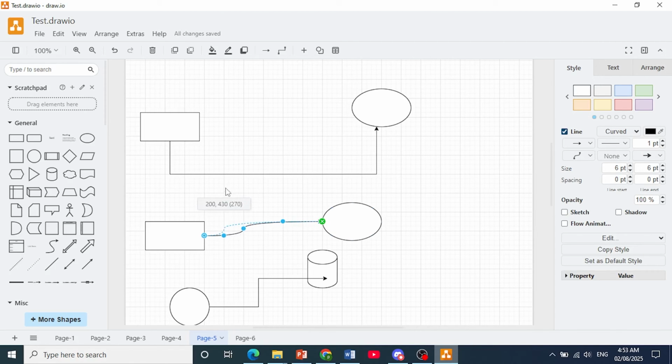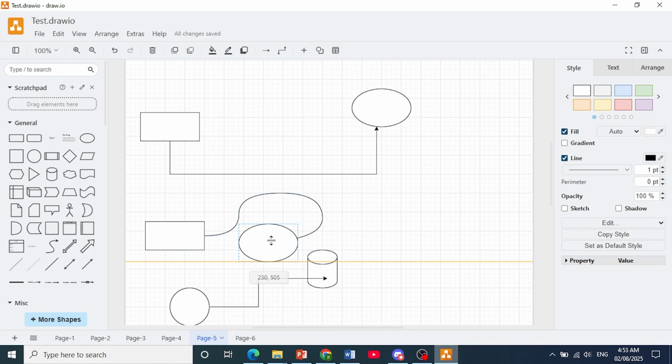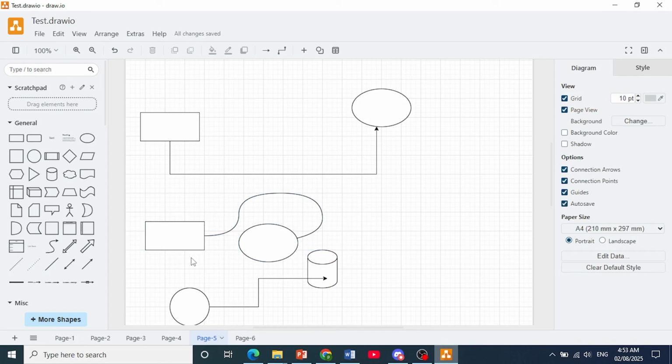And now this one gives you more leeway on rotating your lines as you please, as you can see right here. So that is how you rotate a line in draw.io.